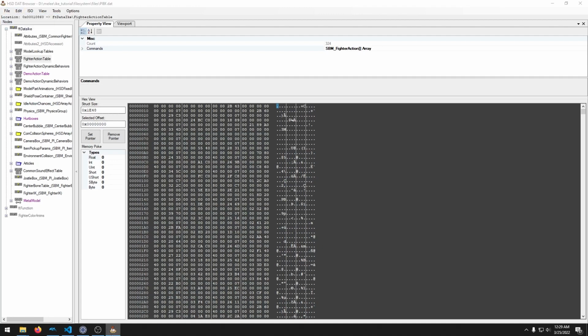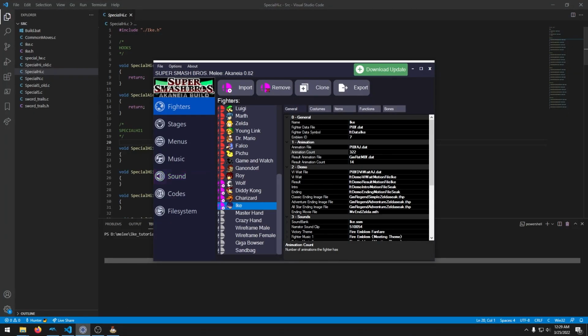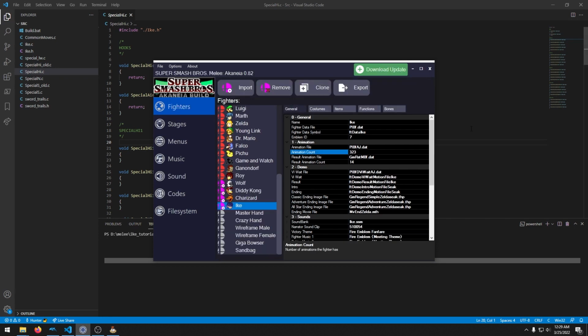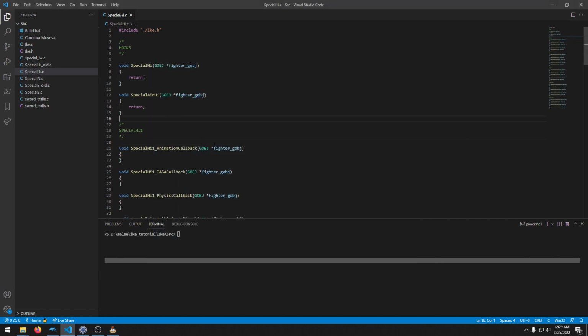Save the entire file. One other thing we need to do: I increased the number of animations that Ike has just now by adding that state. So in Mex tool, I'm assuming you know how to use this, there's a number called animation count. You have to increase this. So it's 323 now instead of 322. So I save. If you don't do that, it won't load your new animation that you added. It'll be really weird and confusing.